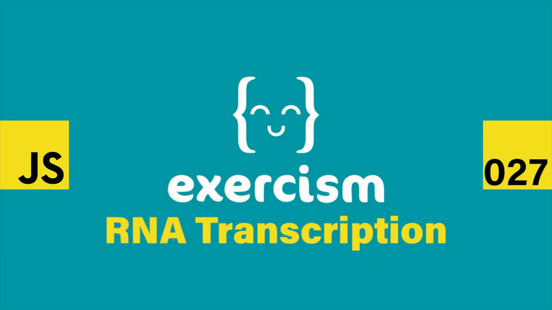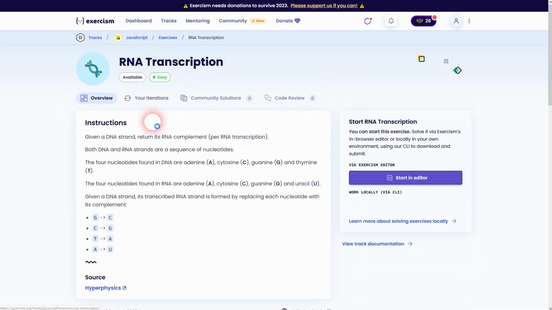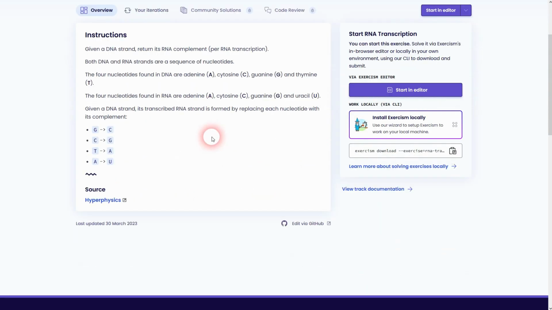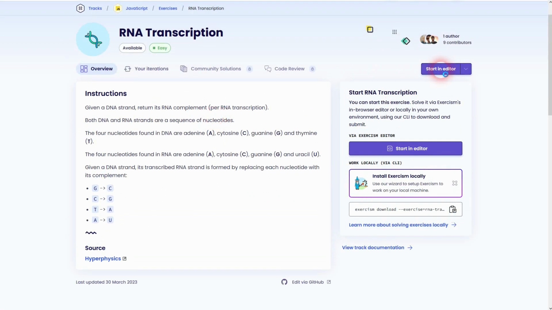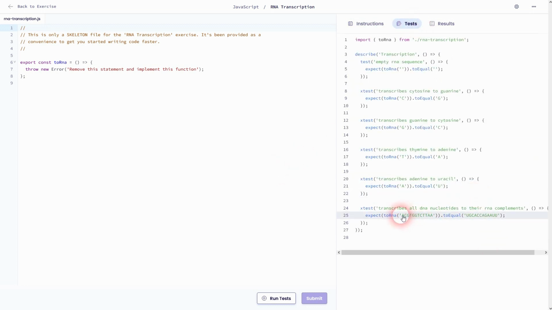And we're back to learning JavaScript using Exercism. This should be number 27 in my playlist, RNA Transcription. The problem is easy to understand. We just want to replace this DNA strand with an RNA strand. So let us look at a test, and here you see a complex one.